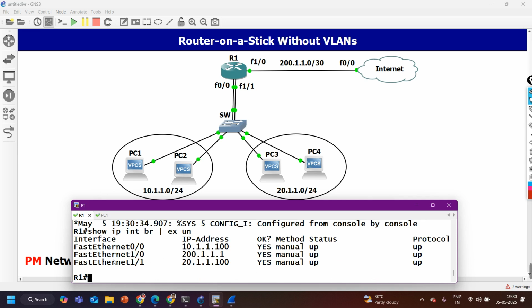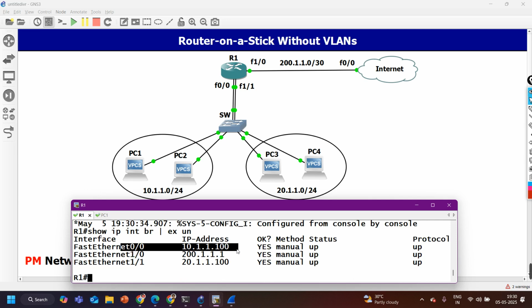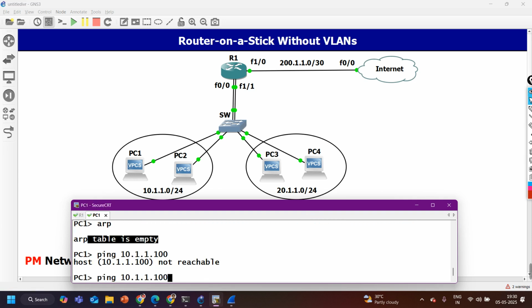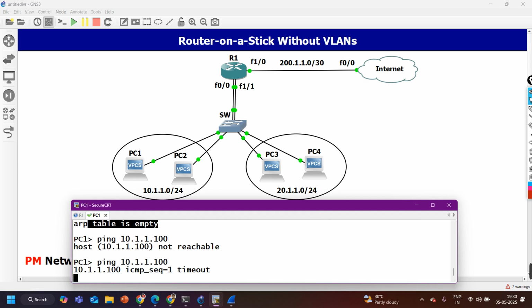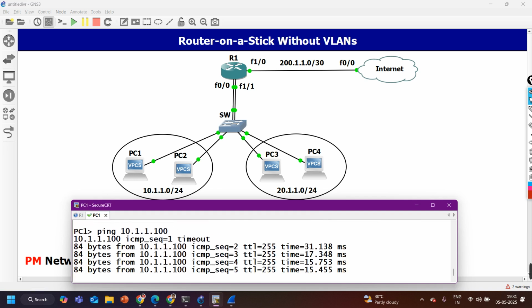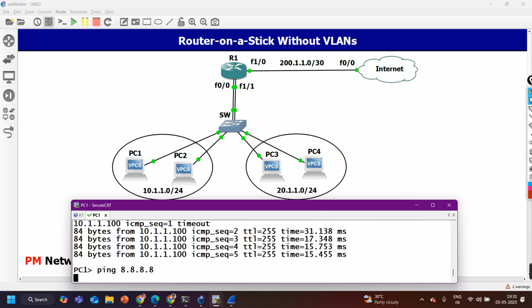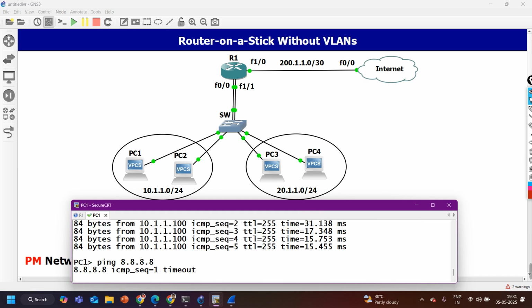Now you can see here we have, guys, two LAN interfaces, right? One LAN interface, f0/0, is handling department 1 traffic, and this interface is handling the traffic of department 2. Now from PC1, if I ping the gateway IP address, you can see ping is working. Ping is working, and I should even be able to access the internet. Ping 8.8.8.8. You can see there is reachability.